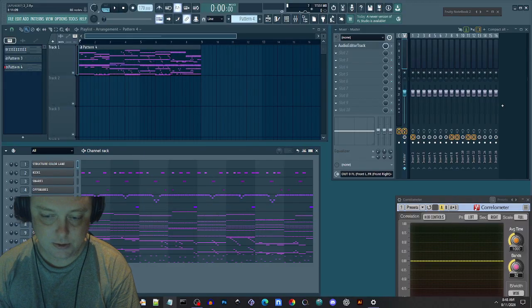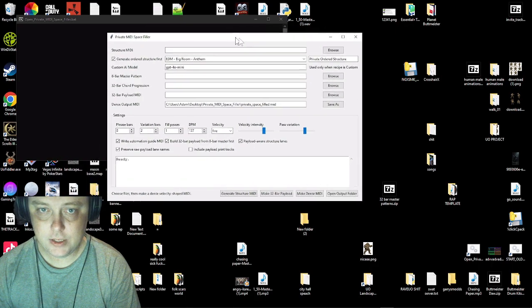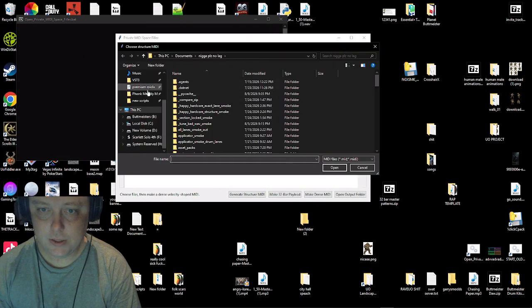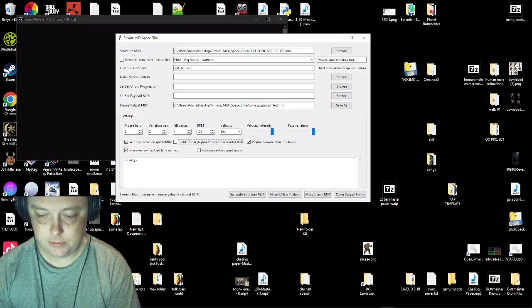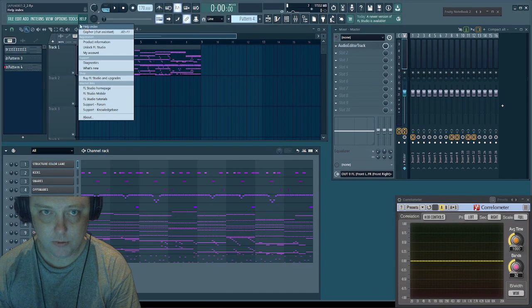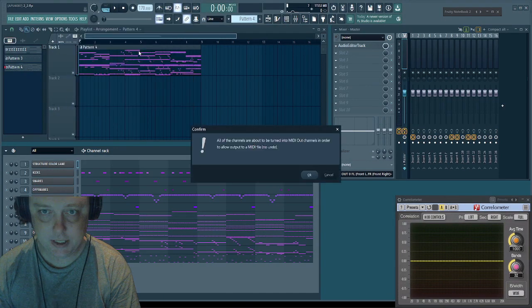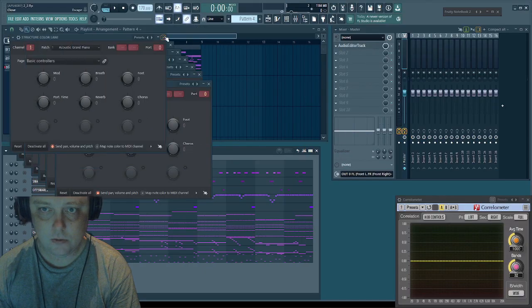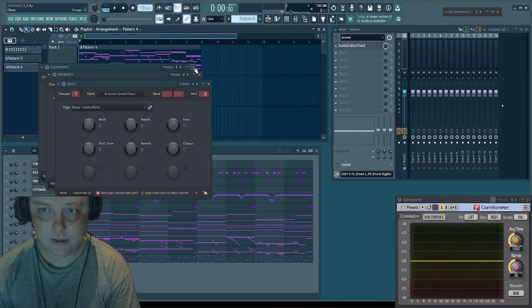Now I'm going to use my script. We already generated a song structure, so we're going to load it. Turn off generate. An 8-bar master pattern is what we have to make right now. So what we have to do is go to prepare for MIDI export. Close out all of these.